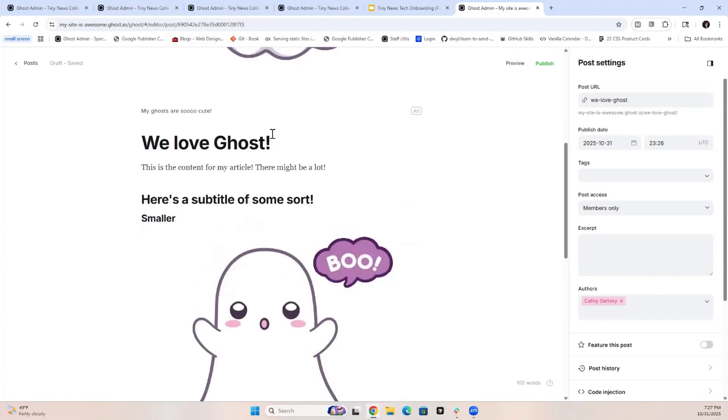Do watch out if you change the title. Often Ghost will then attempt to update the URL that the post is going to be at. You generally don't want to do that once you've published a post. You could change the title, but maybe don't change the post URL because you'll potentially break some links by doing that. You can set the publish date.